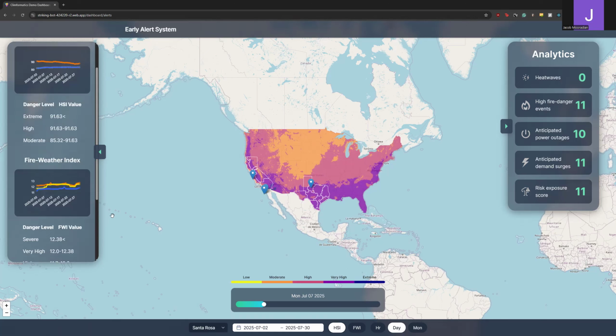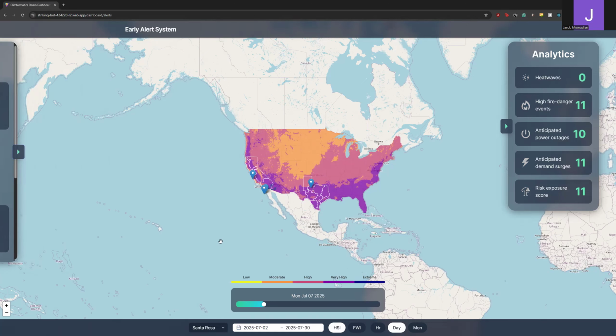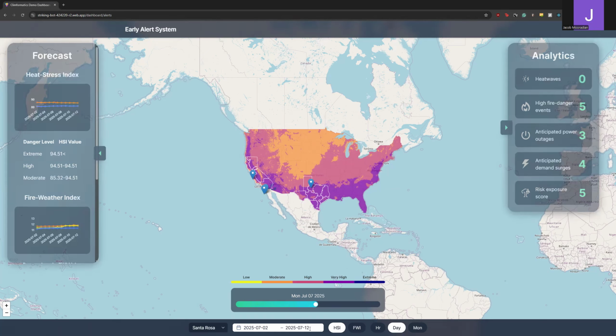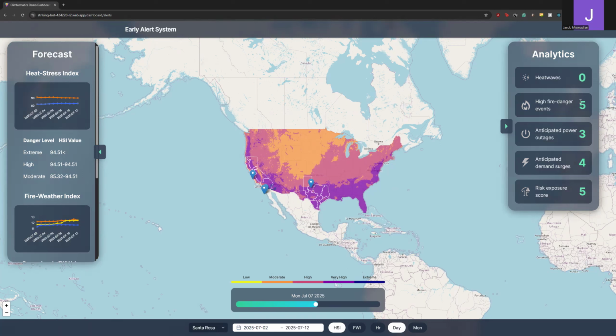You can also minimize these windows by clicking the arrow here to get a better view of the map. On the right side here, we have our analytics tab, which computes projected heat waves, high fire danger events, power outages, demand surge, and risk exposure score over the time series selected. So if we adjust this to a tighter time frame, we can see that these values are computed on the fly and returned to you in the dashboard.